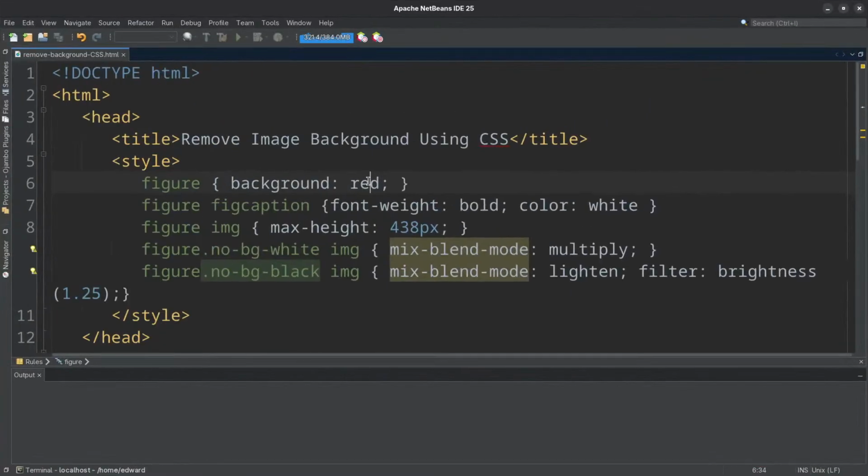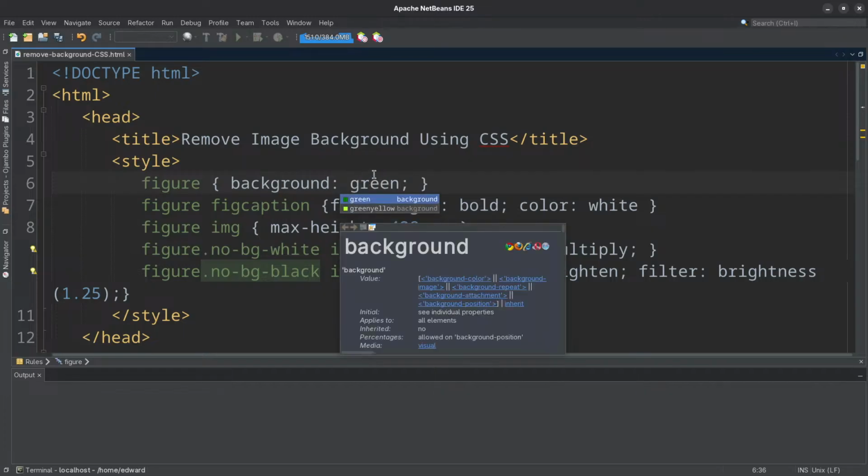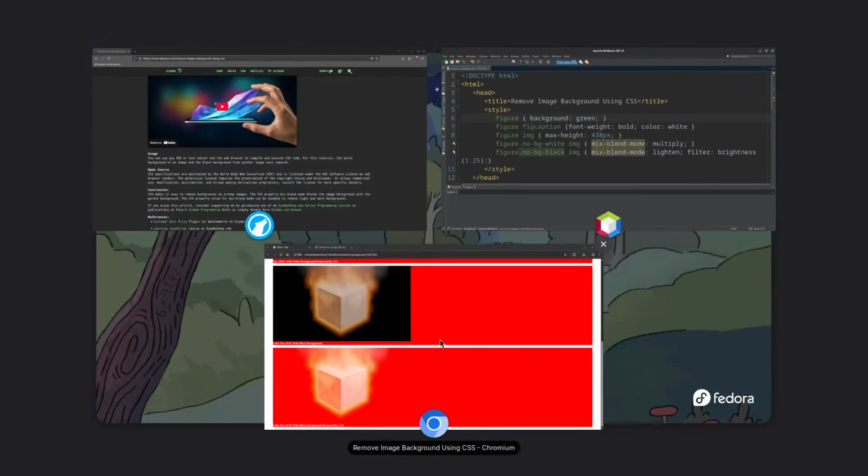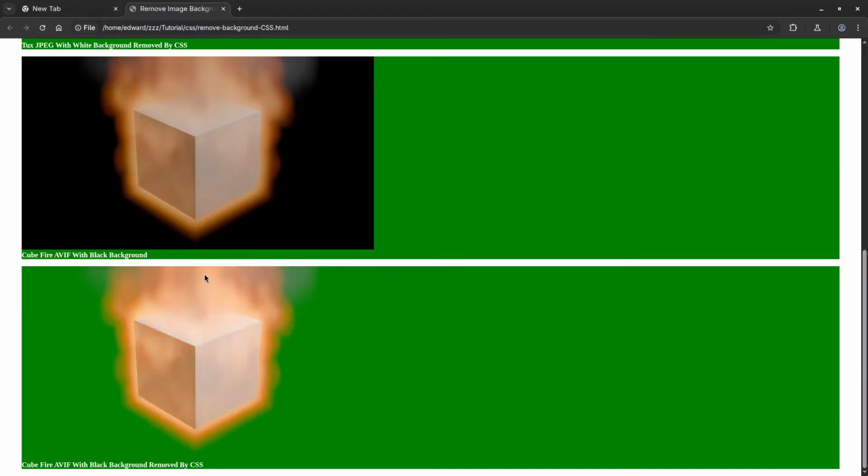And obviously, what's the other color we used? I forget. We did, oh, green. Yeah, green. Let's try green. See, oh, green is even better. Look at that. So this is green. You see, it removed the black, and this is the green color.